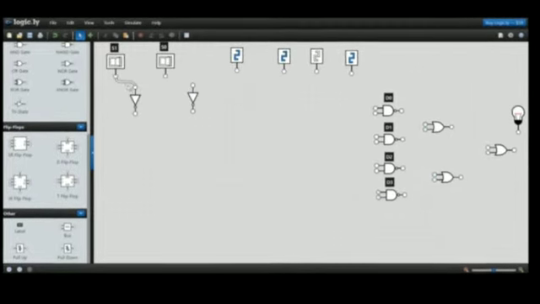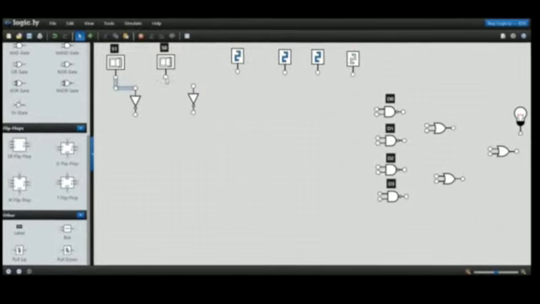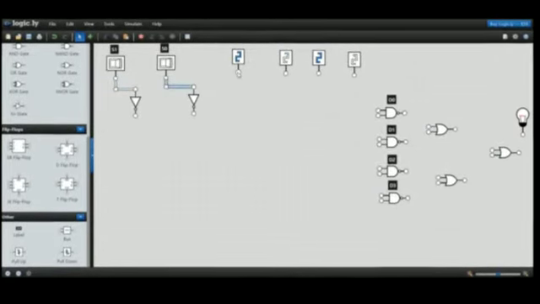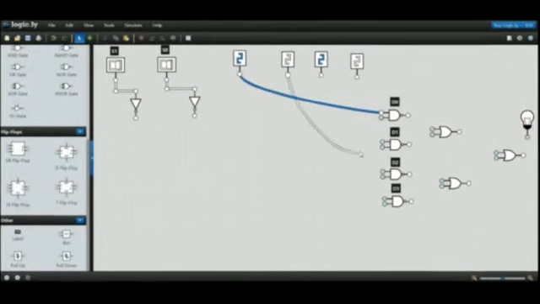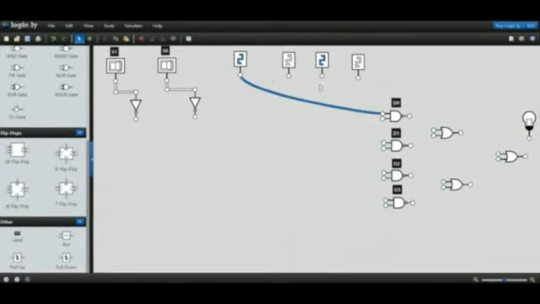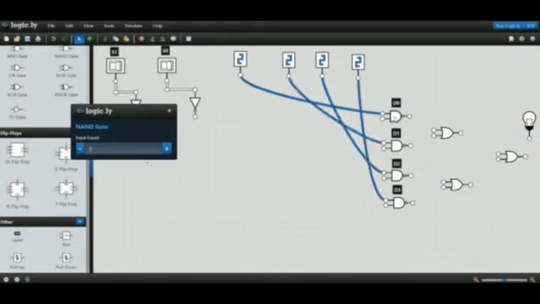Now we are going to implement the multiplexer. For that we will need 2 toggle switches, 4 clock pulses, 1 bulb, 3 OR gates, 4 three-input AND gates and 2 NOT gates. I am going to name them and I am going to make the connections.